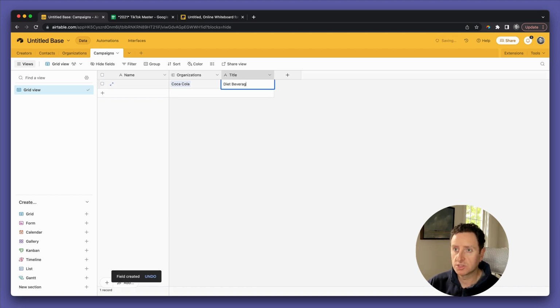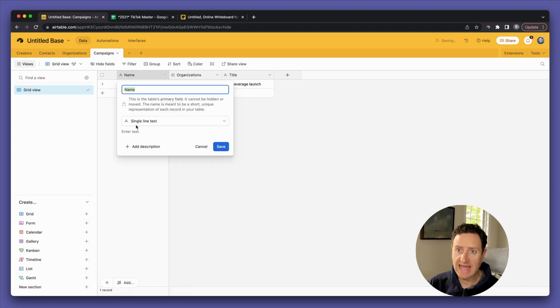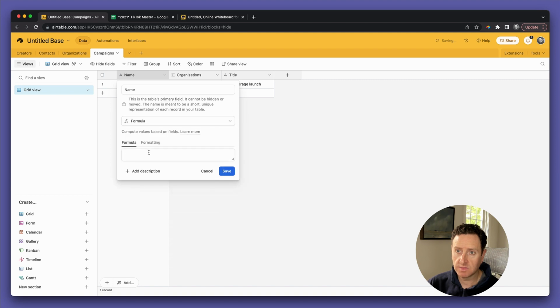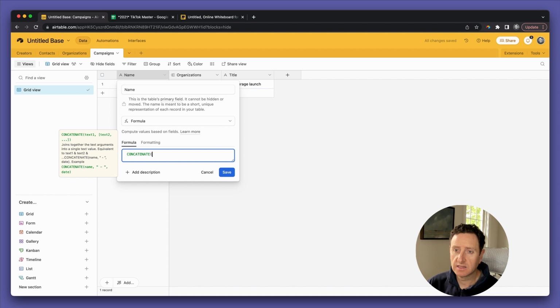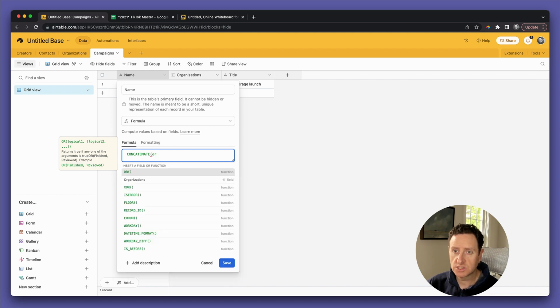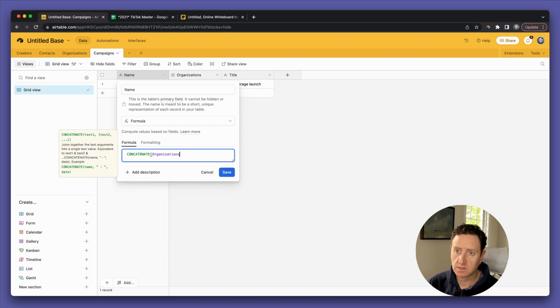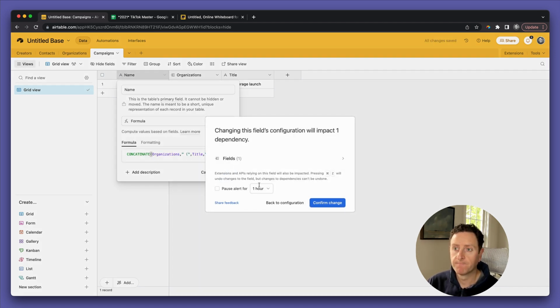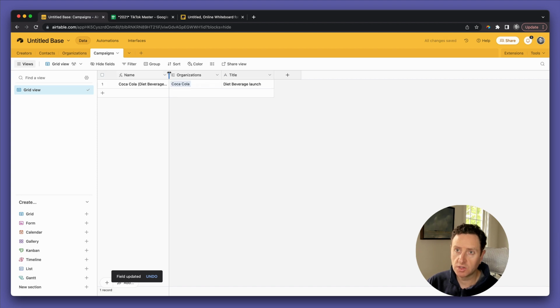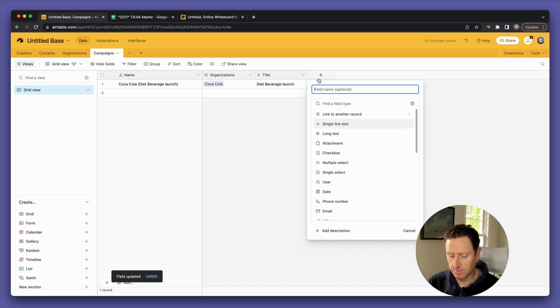In this case, we'll call it Diet Beverage Launch. And then we'll use the concatenate formula to make a unique primary record and call it concatenate organizations, title, just like that. So now we've got Coca-Cola, Diet Beverage Launch. What else do you need to know about campaigns? You might want to know budget.